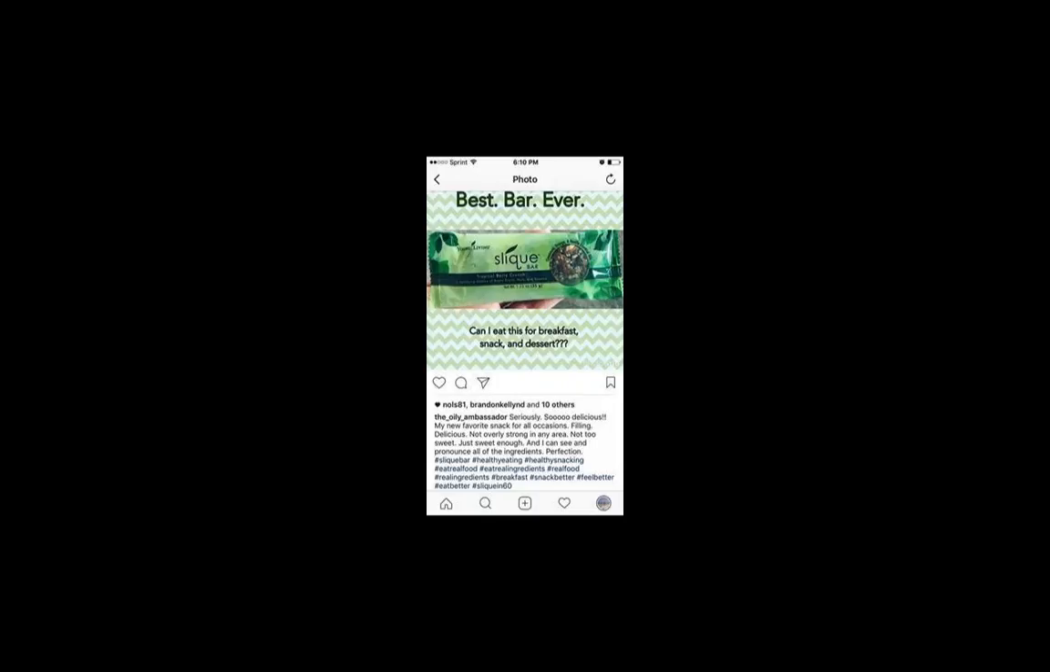Okay, best bar ever. Can I eat this for breakfast, snack, and desserts? Okay, seriously, so delicious. My new favorite snack for all occasions. Feeling delicious. Not overly strong in any area, not too sweet, just sweet enough, and I can see and pronounce all the ingredients. Perfection. Great job. Now, one thing that I would like to see differently is, okay, maybe we actually take a picture of you eating the Sleek bar.